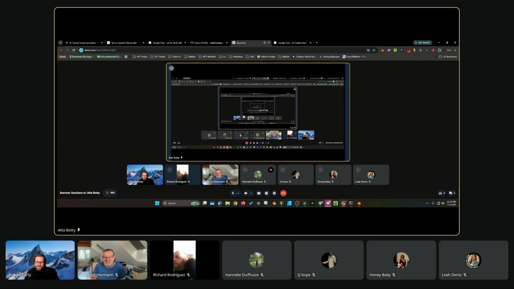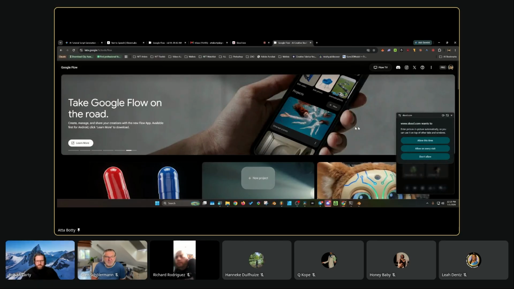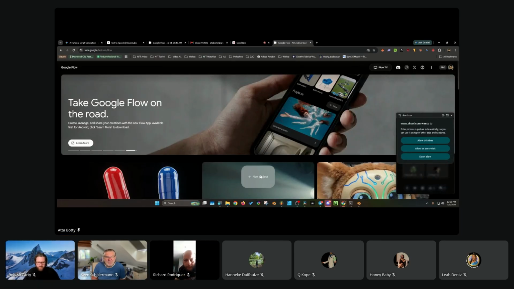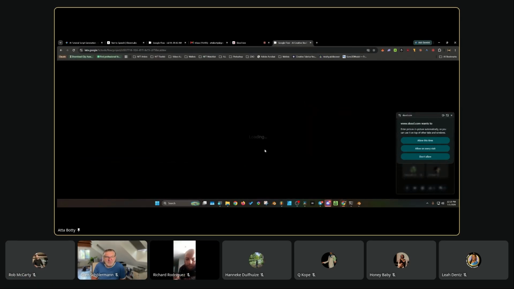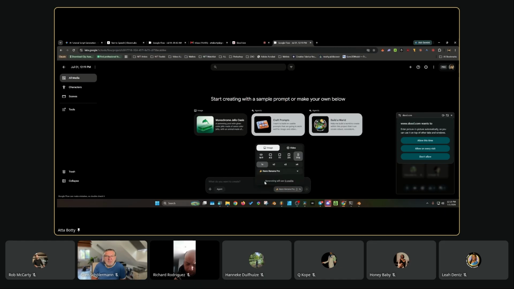To kind of go off what I was saying before, you want to treat things in pieces. And so that's exactly what I'm going to do here. If you go into any of your image generators, I use Google Flow. If you go to a new project here, with Google Flow I have Nano Banana, so I can do a couple generations.